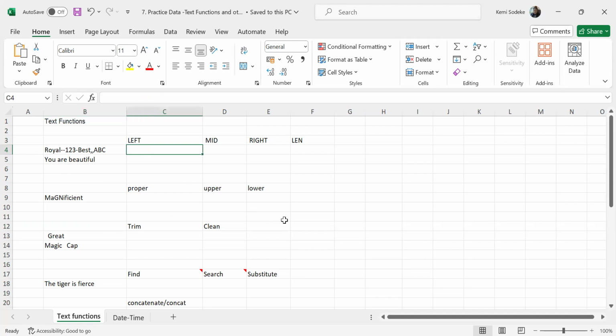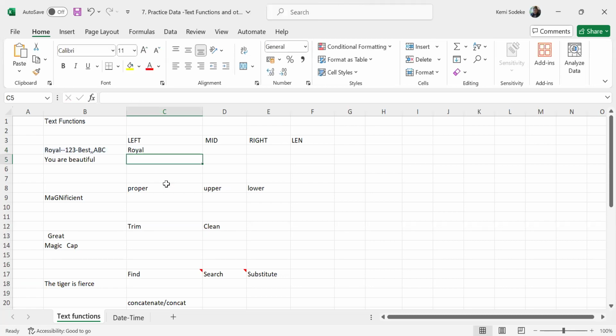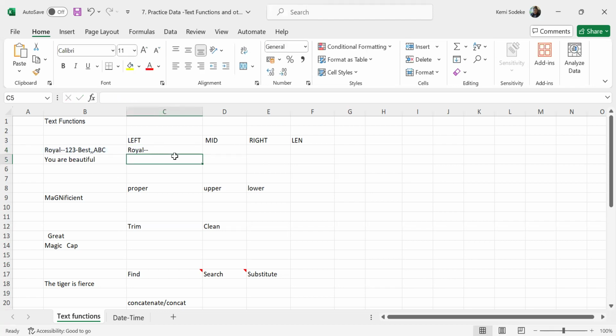So the left function will be equal to left. And what you're saying is: look at this cell here and count from the left. Royal is 5 characters, so bring me 5 characters from the left. It's just as simple as that. Equal to left, you click on the cell, comma, and the number of characters you want it to bring. It will bring everything, including spaces. So if you change this to 7, it will bring royal plus these 2 dashes.